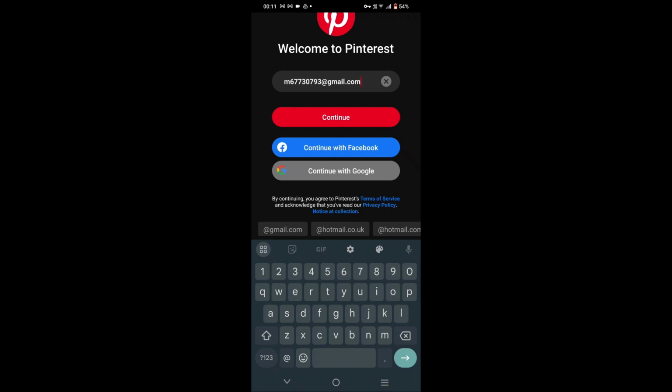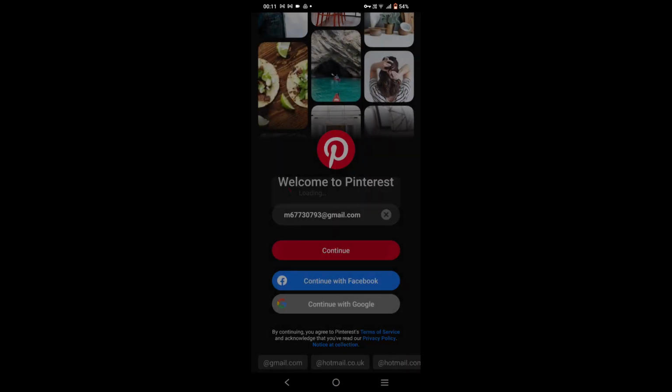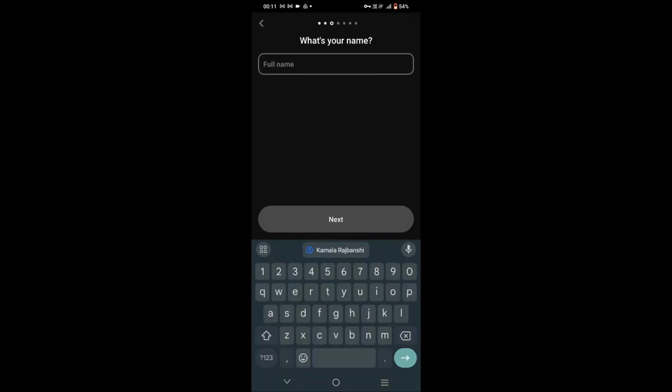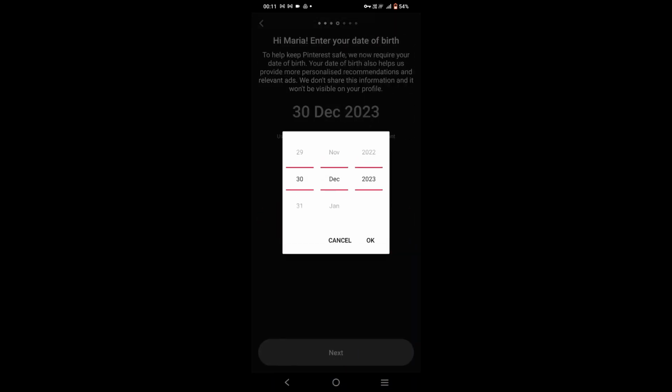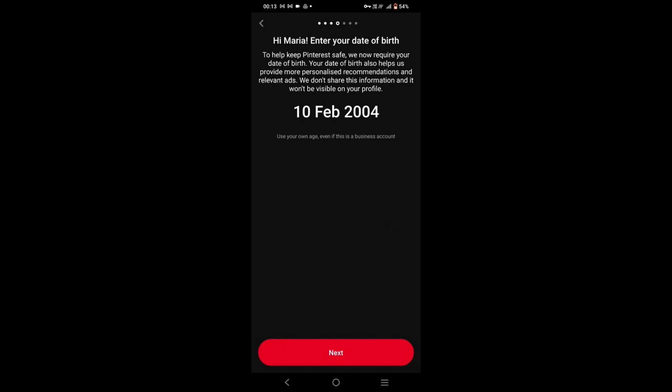Then tap on continue. Now you will be required to create your password. Then tap on next. Now you will be required to enter your full name. Then tap on next. You need to enter your date of birth. Then tap on OK. Then tap on next.